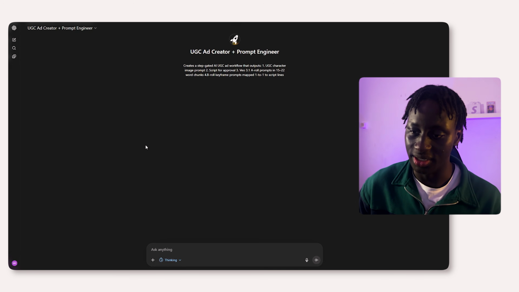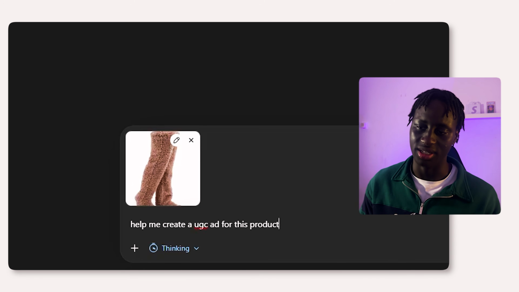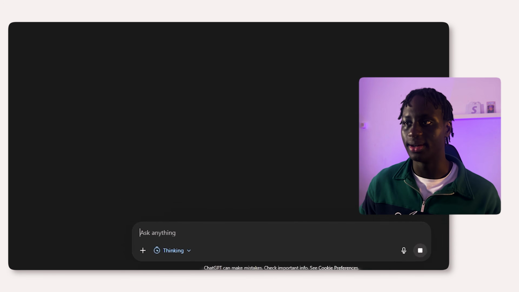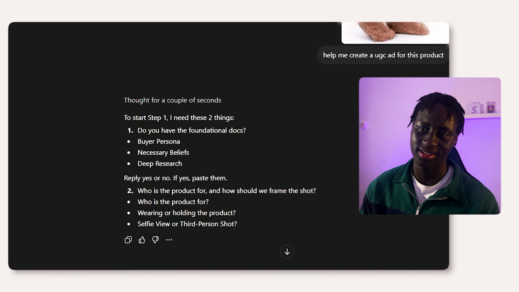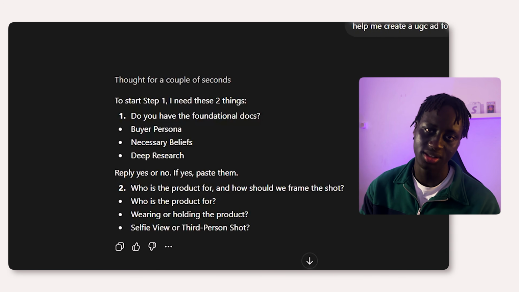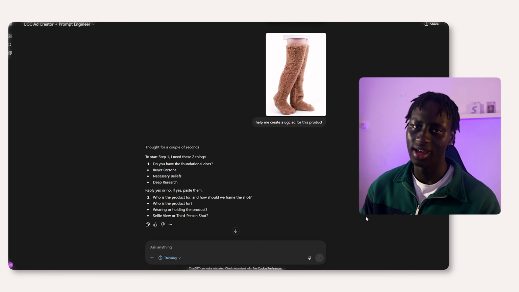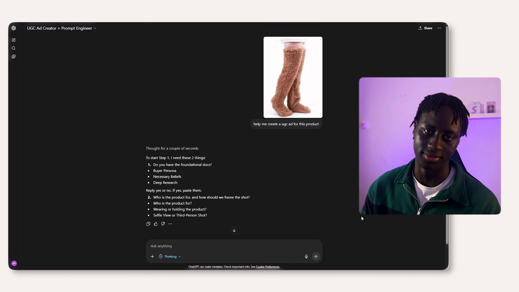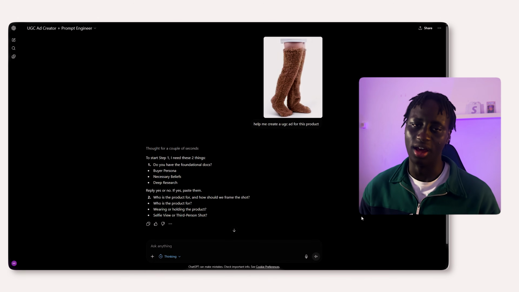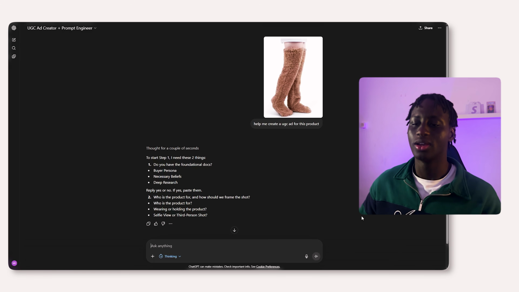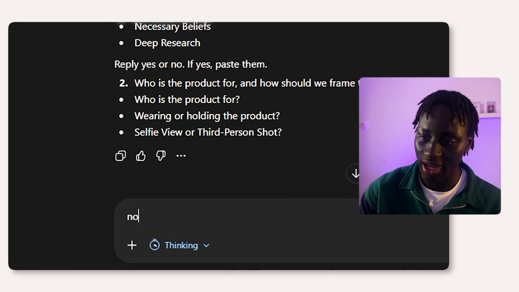So paste in an image, and I'm gonna ask ChatGPT to help me create a UGC ad for this product, and send that. Now ChatGPT is gonna ask us if we have the foundational document. Now I've covered these documents multiple times on the channel already. These are documents you should always create when testing a new product. The prompts to create them I have in my Discord. They're very easy to use. For now though, I'm just gonna say I don't have it.